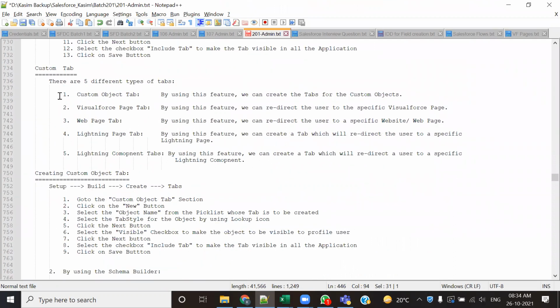So first of all, let me tell you how many different types of tab are there. So altogether, there are 5 different tabs in Salesforce. This is also one of the interview questions. Always remember. Custom object tab. जो हमने अभी object बनाया है candidate, उसके लिए tab create कर रहे हैं. This type of tab is called a custom object tab. Then visual force page tab. ये आगे में बनाओगे आप. Web page tab. जब आप community बनाओगे तब.